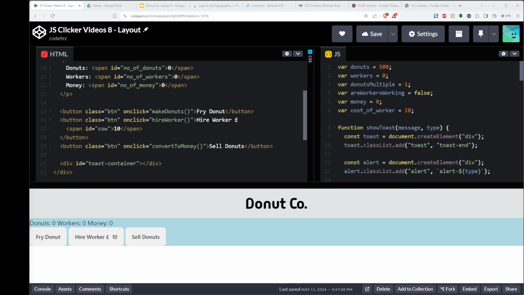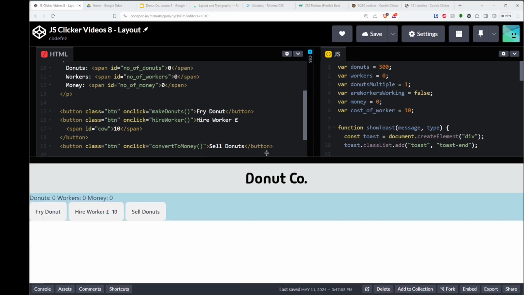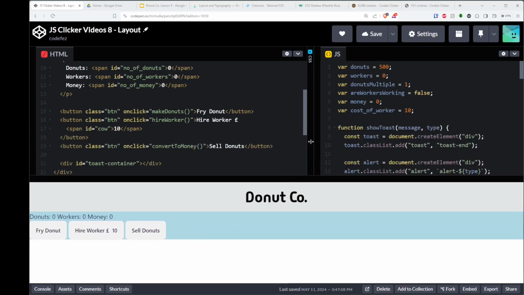In this video, we want to start looking at the layout of our work, and some things stand out straight away. First of all, you can see here that the blue, which is the background color, isn't going all the way to the bottom. It's not stretching out 100% of the height. And that's quite an easy fix.